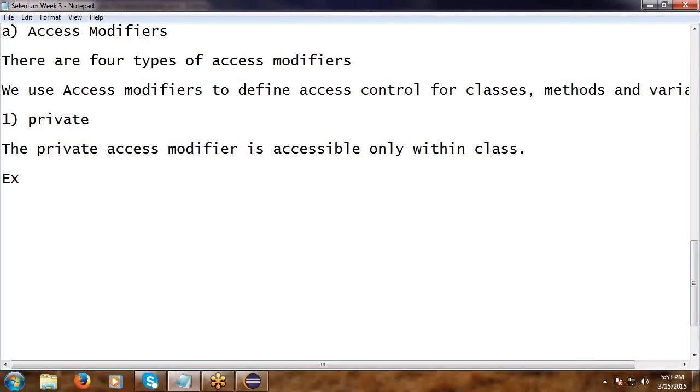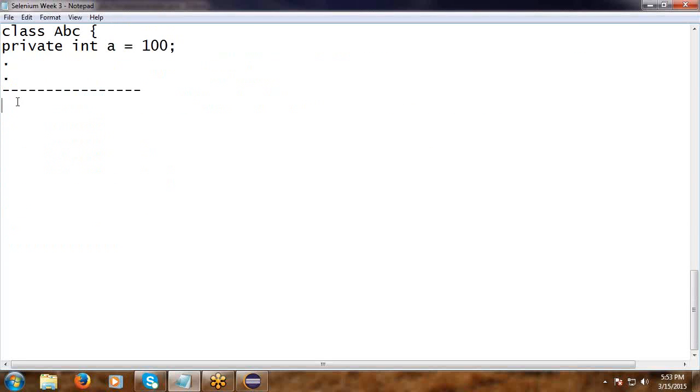For example, class ABC, first letter capital, open curly braces. Next, private int A equal to 100. See, this variable is accessible only in this ABC class.